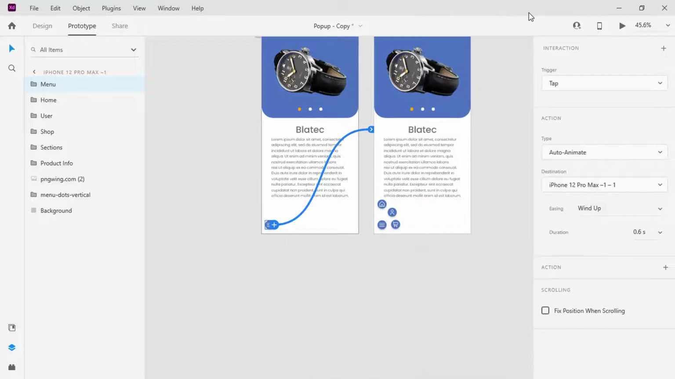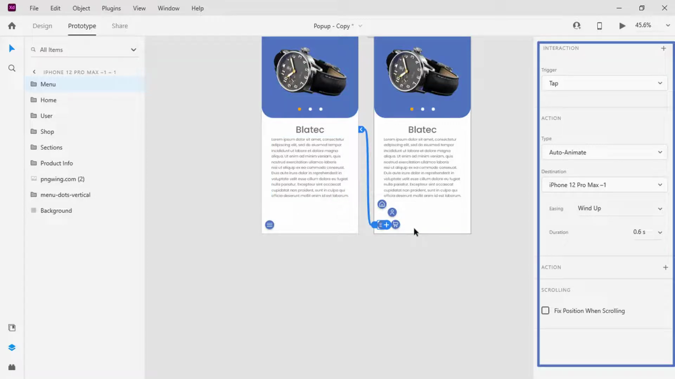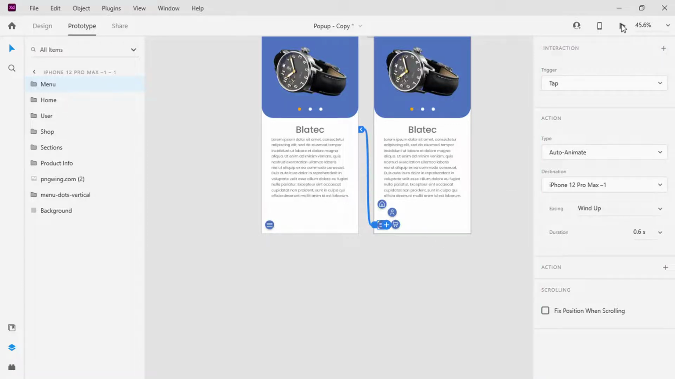To make everything flow in and out, select the burger menu on the second artboard and wire it back to the first artboard. So take a look at the properties window, you will see that it automatically adopts the previous settings. Now let's check how cool it will be.